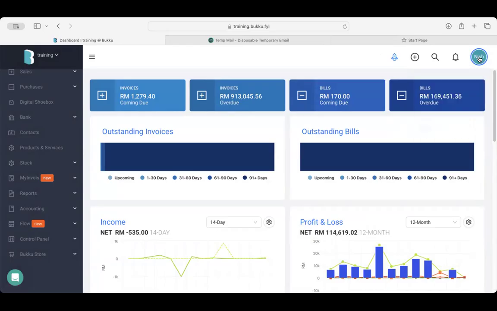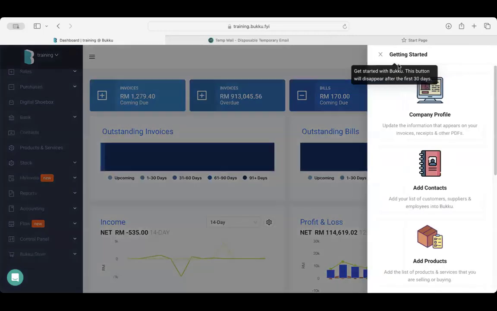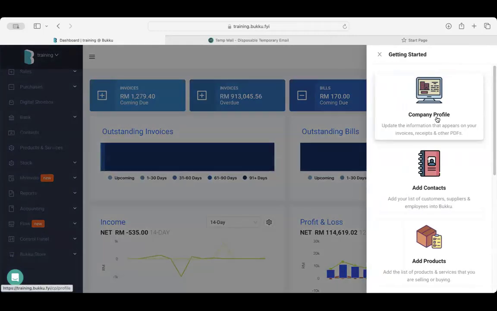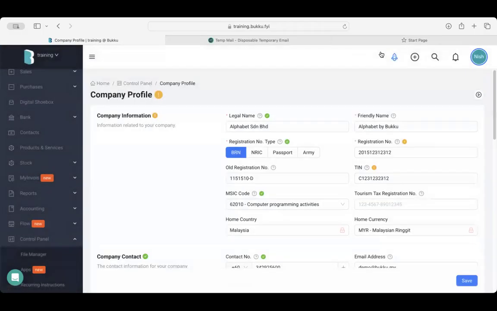Now let's look into the main part, which is setting up your Bukku account. Let's say you are a new user and you have already newly signed up your Bukku account, right? You wonder what are the steps you need to do, how to start with Bukku. Okay, so now that's what we are going to look into right now. When you click on this, the first step is about updating your company profile. So you can click on this first step and it will actually bring you to your control panel company profile page.